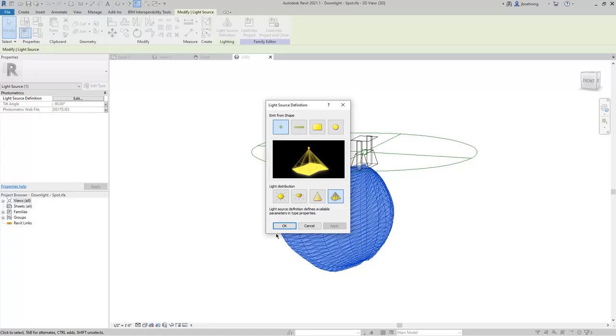So in summary, the main thing you need to pay attention to with the light source definition is emit from shape and light distribution, and to use an IES file you need to have photometric web selected.